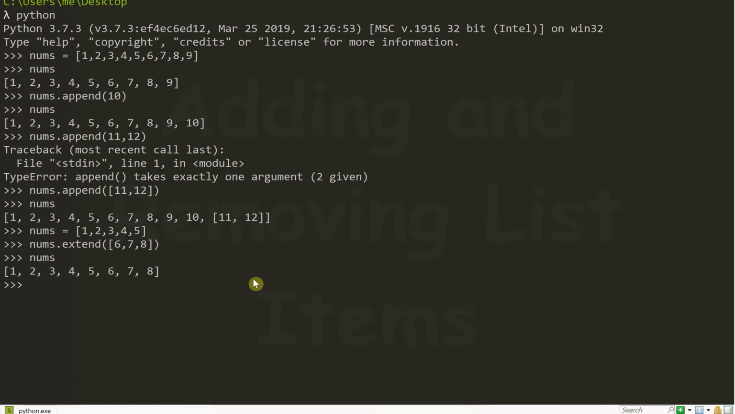So that's fine. However, you may not want to add your item on to the end of the list. You may want to add it elsewhere. So there is another method called insert. Now insert actually takes 2 arguments. The first one will be the index where you want to insert the item, and the second argument will be the actual item. So let's set that up.